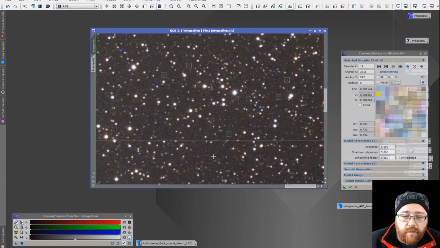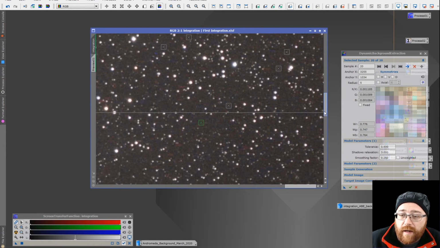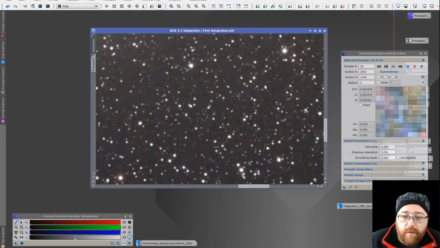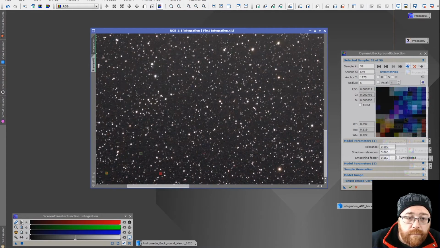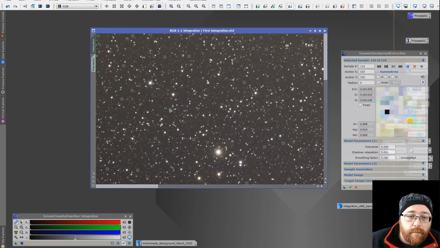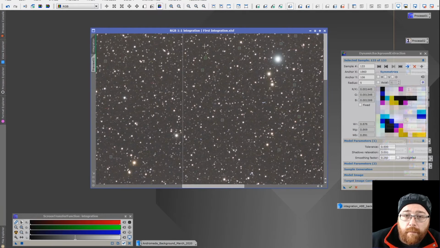Now, since I don't do darks or flats, I do occasionally end up with these little streaks of blue and red. That's not ideal, but there is a way of getting rid of them later in the process, so I don't tend to worry too much about them. Sometimes it's good to zoom out and zoom in just to make sure you know where you are, because again, you do not want to put points that are too close to your DSO. You see another little small object here.